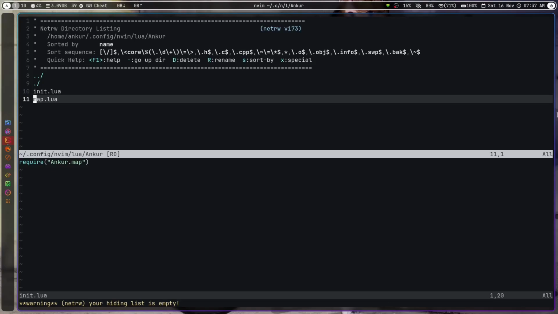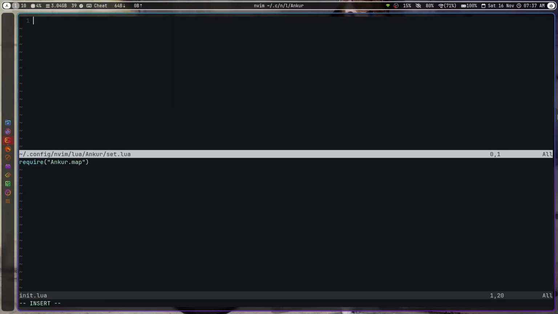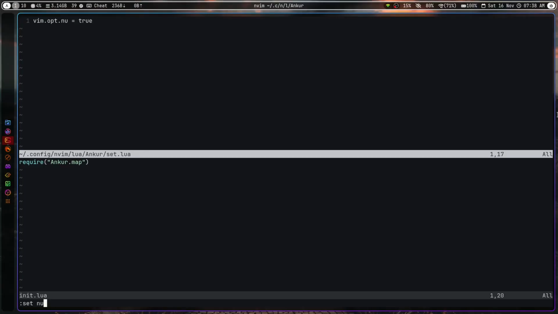So what I want to do is get my numbers, like numbers on the left side, by default. For that let me create another file, because I would like to keep things separate. Now what I would do is simply type vim.opt.nu equals true. I simply type the command set nu, and I got the numbers, and this line will do that by default whenever I start my new Vim.